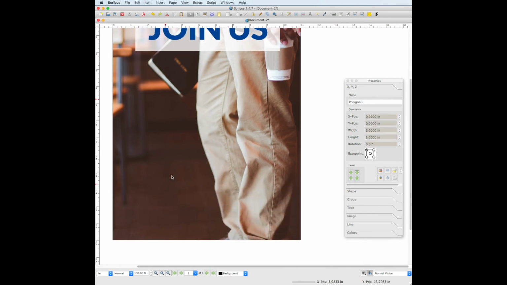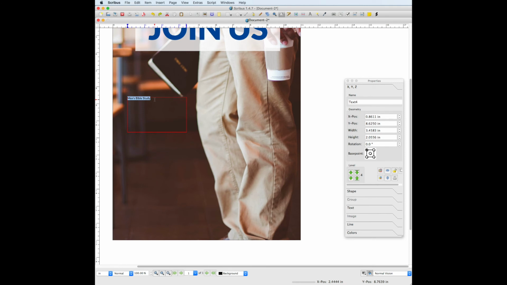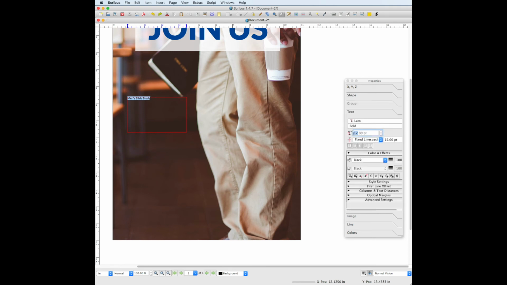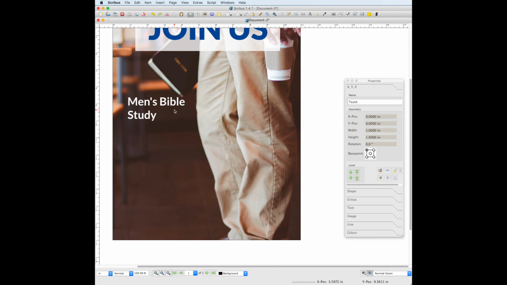Now we're going to add the text in the bottom half of the page. Go to the Insert Text tool, draw out a text box. The font we're using here is Lato Bold. The font size in this example is 47. Because we're working with multiple lines of text, we're going to change the line spacing to automatic so the lines don't overlap. And we're going to change the font color to white so that there's better contrast between the text and the image.